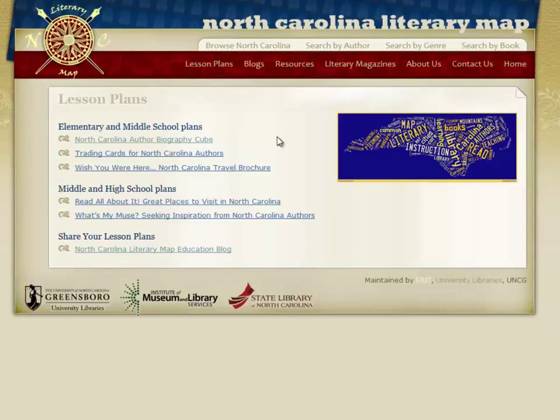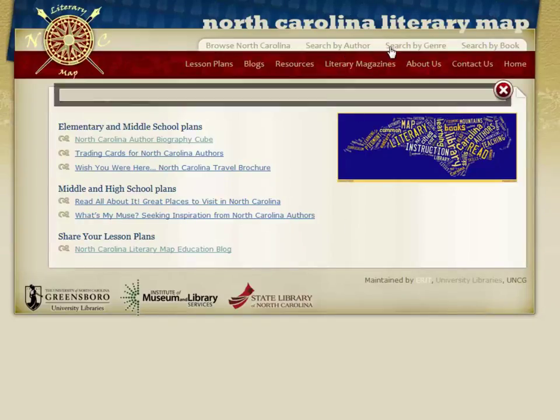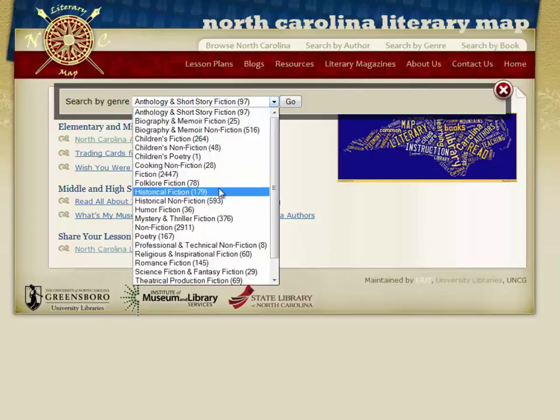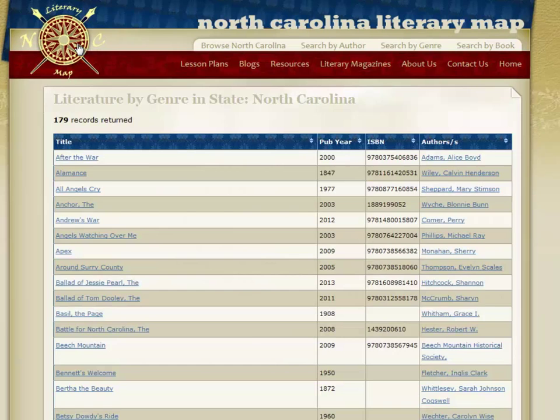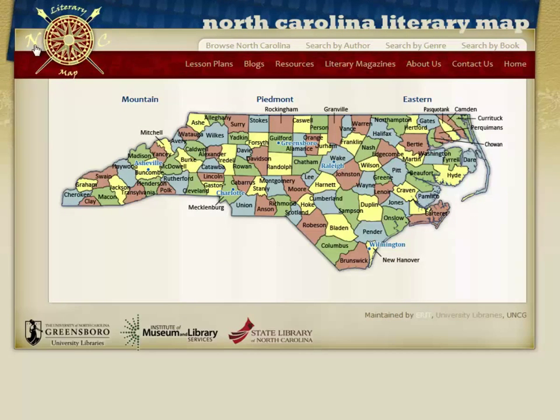This map also includes information specifically tailored to K-12 educators and media specialists who are interested in bringing the map into their classroom curriculum. We hope that the map will give the user a sense of connection between literature and place and deepen their understanding of the literary heritage of the state.